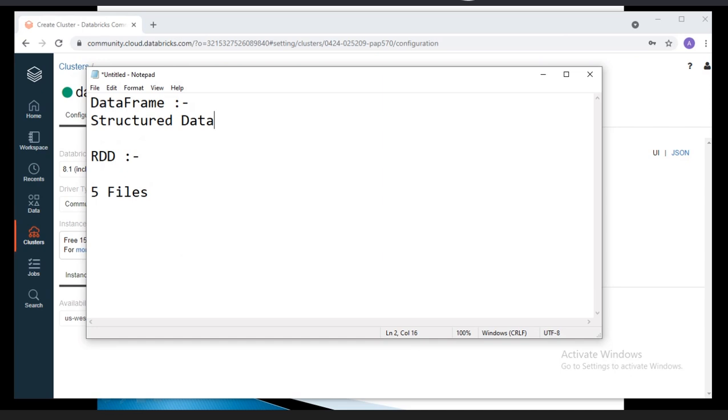But how can I read the data? RDD will not help out. That is more of a low level API, right? But yes, we should think about the structured APIs.